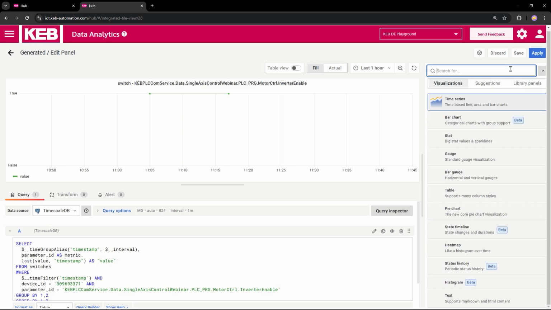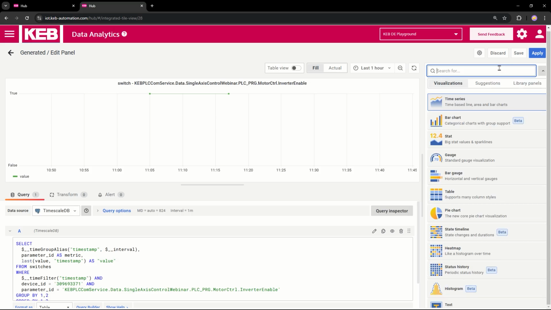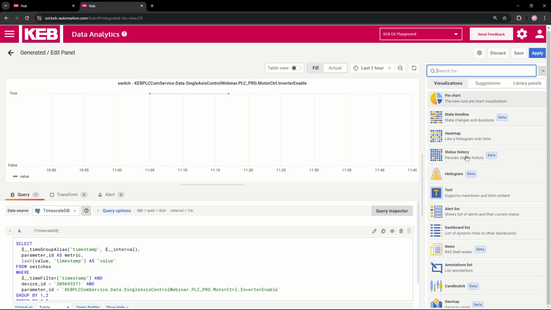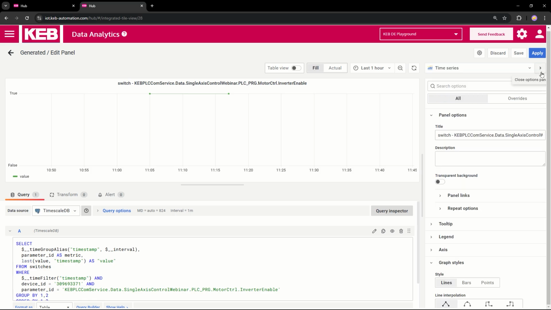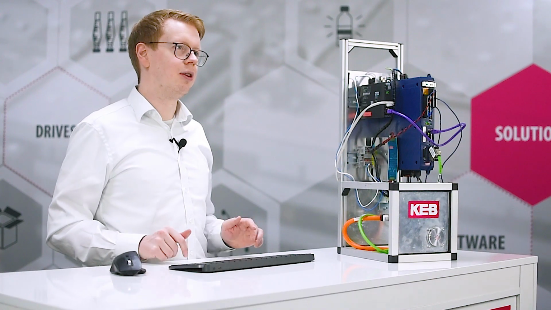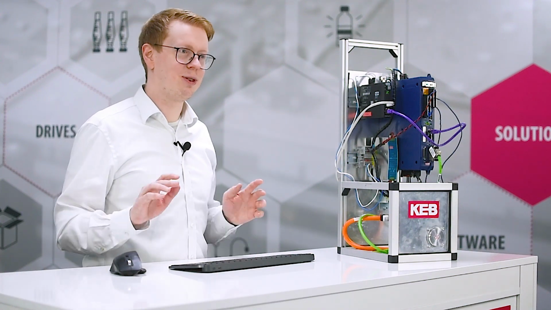For example, this is time series data. We are also able to change it to other types of data if we would like to. But in this case, it doesn't really make that much sense to do it. But what I'm trying to say is you have lots of options to customize your panels and your cloud dashboard. And yeah, as you can see, there are not many steps involved.